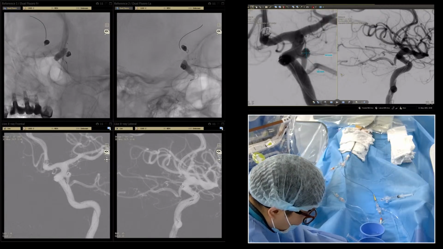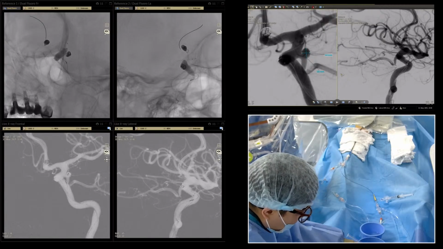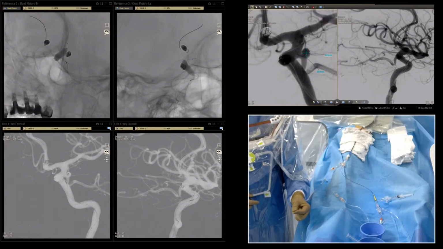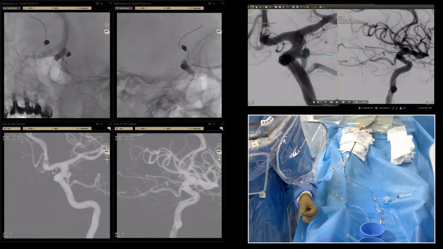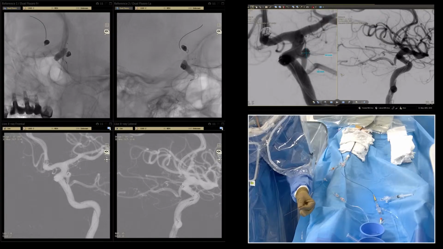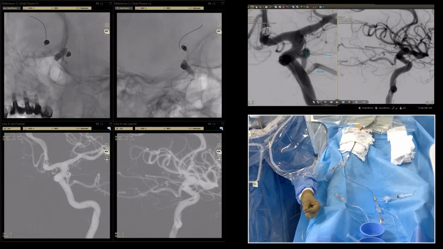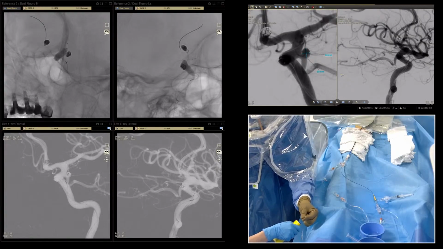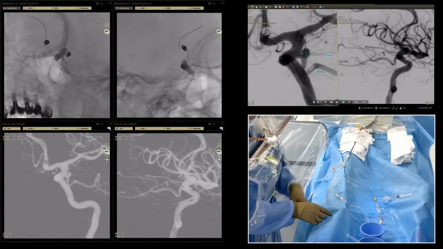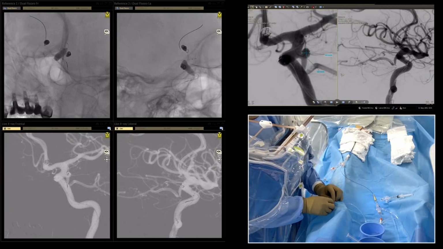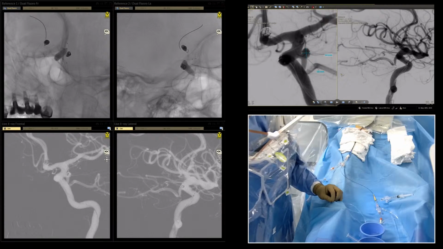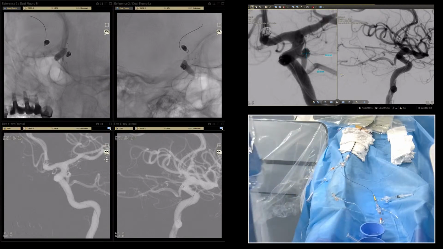Yes, it was microplex. Okay. Yes, this coil was microplex, 1.5 by 2. Okay. When you have different systems, it's a little bit confusing.